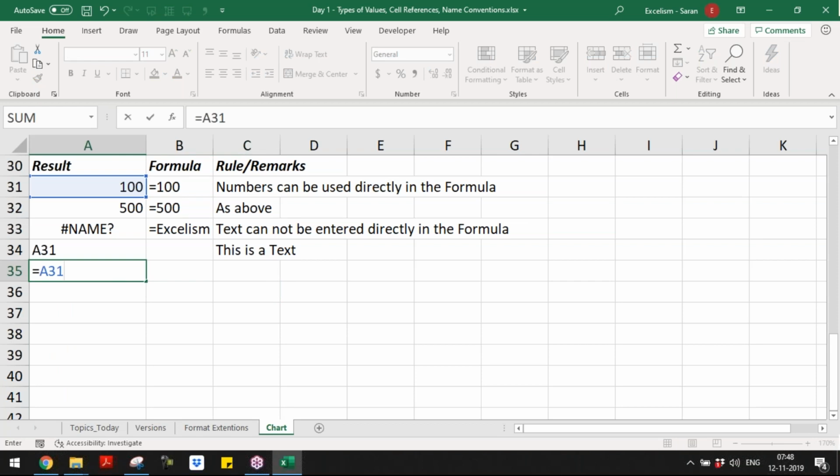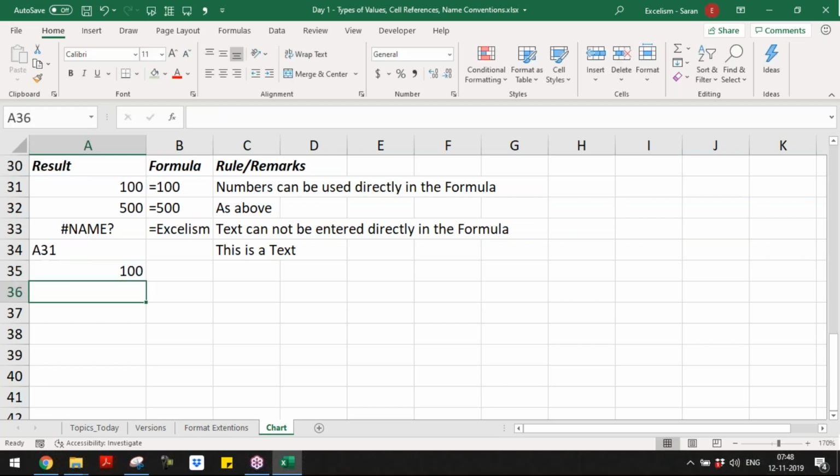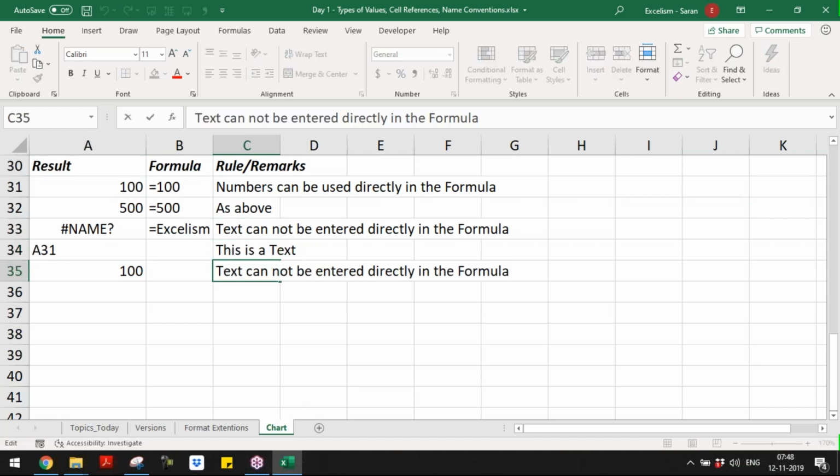Ideally, I should get the same name error. Yes or no? Because if I interpret this rule here, text cannot be entered. A31 is a text, directly in the formula. This is a formula, then I'll get name error. I must get name error here, right? No. That means there is a rule. This rule is correct. You cannot enter text directly in the formula.